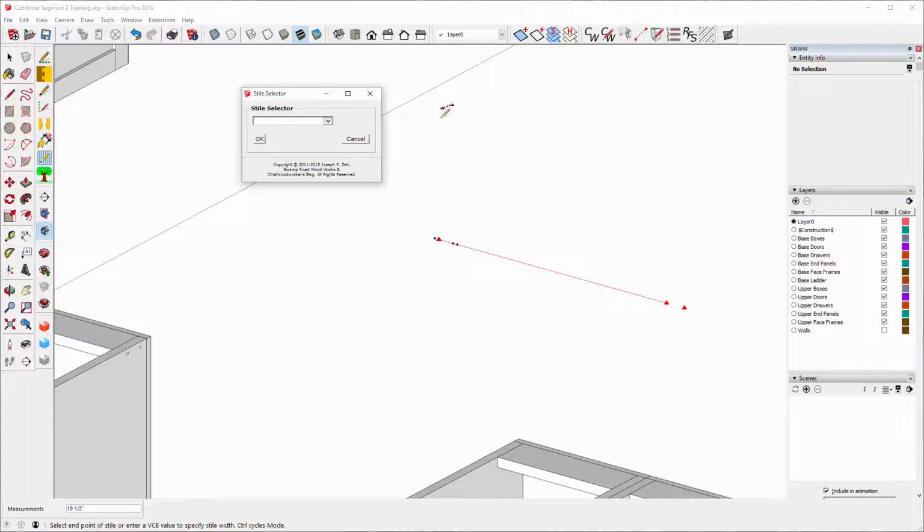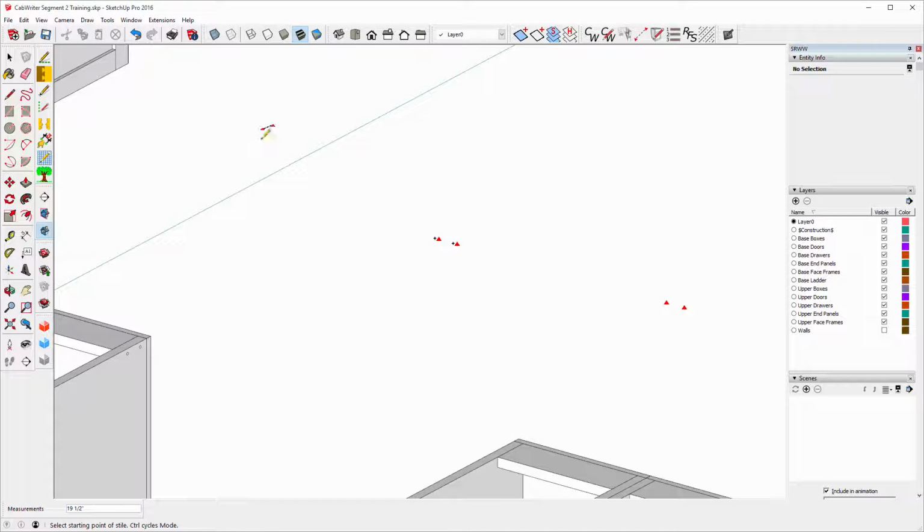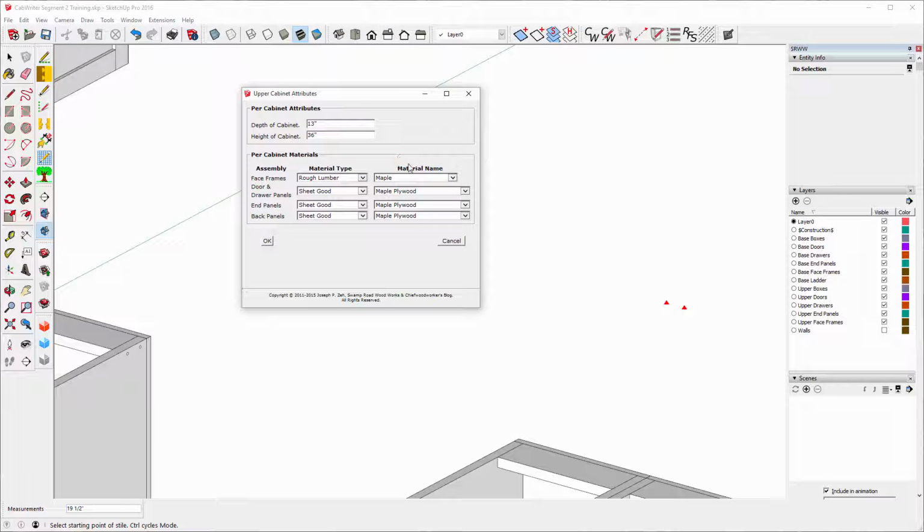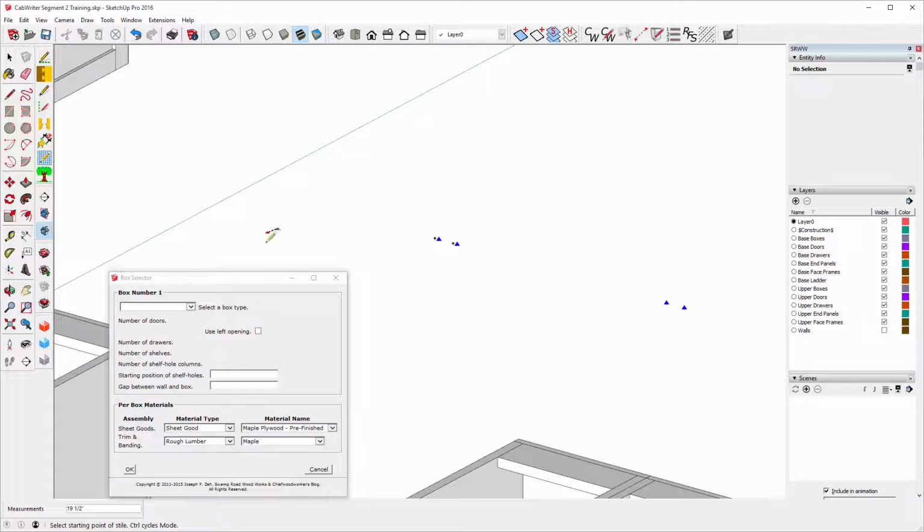And I'm going to make this a left end panel. I'll hit end. Accept that. Take a standard upper, one door.